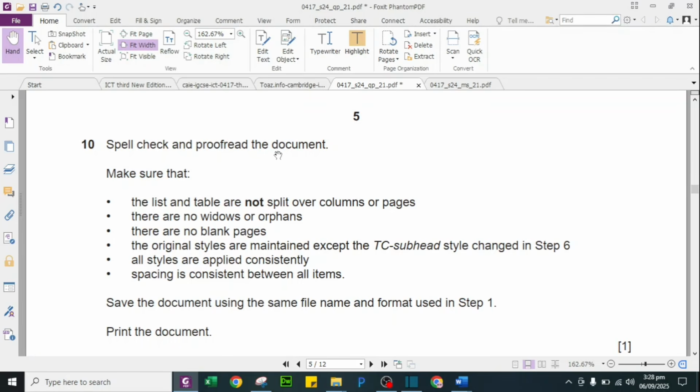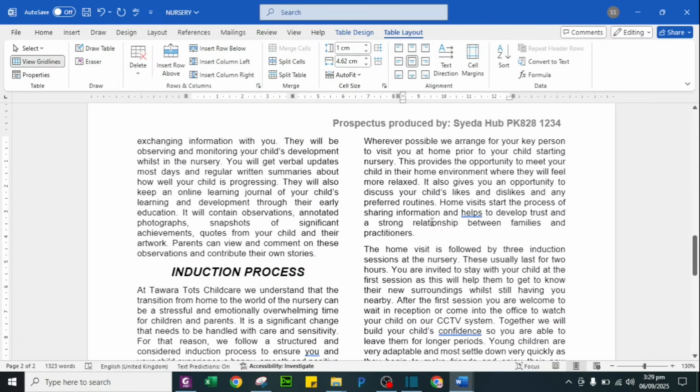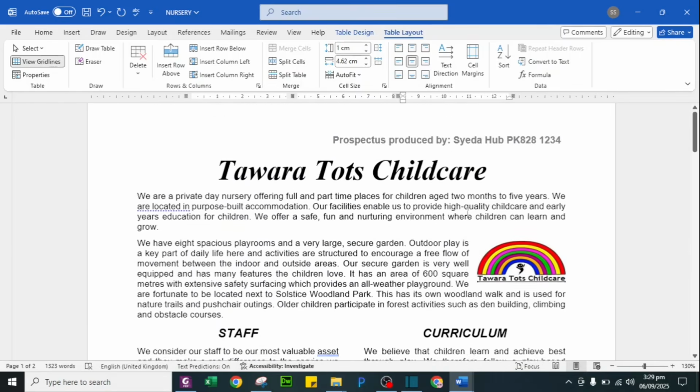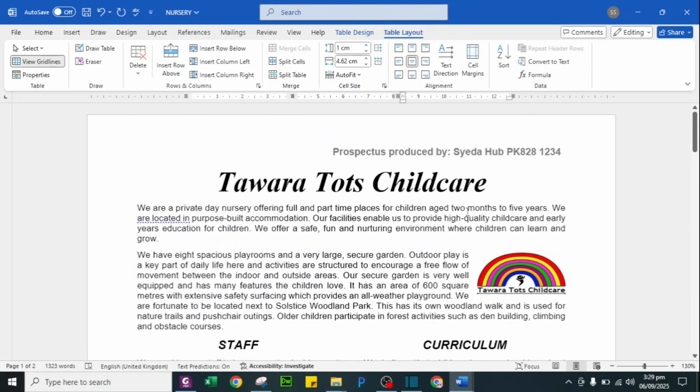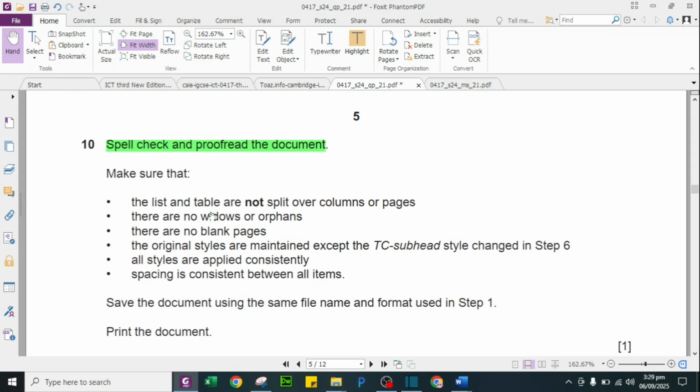Spell check and proofread the document. If there is a spelling mistake, you need to proofread it. Make sure that the list and the table are not split over the columns or pages. First, proofread it. There is a minor mistake, I think a space mistake. There is no red underline, so there is no spelling mistake. If there is, then you are supposed to change it. But now the next point is lists and tables should not be split into columns.